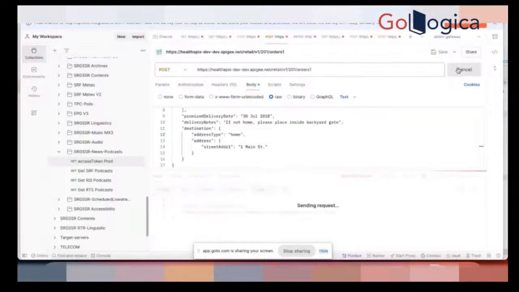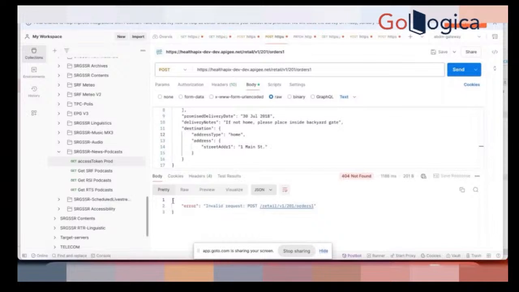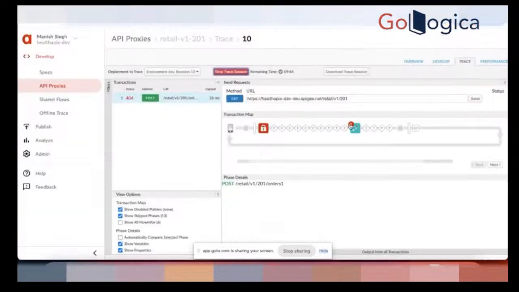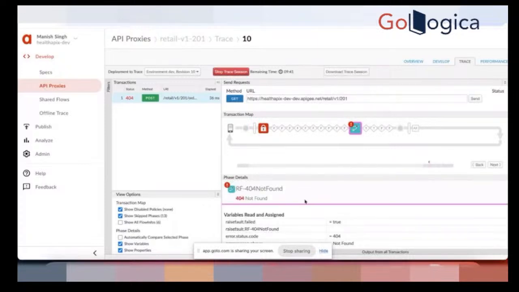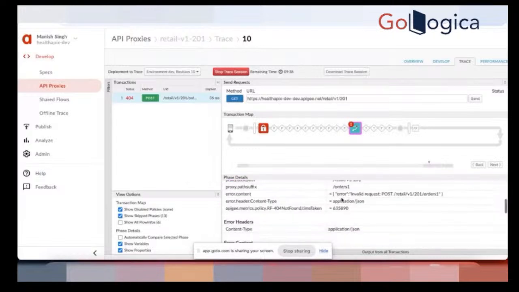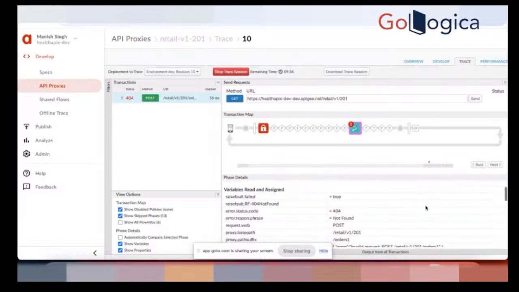Hit it with the wrong path. Now you will see this is our error: 404 not found, invalid path. You can see this policy failed, this is the 404 not found. You can check in the trace, this policy failed. You see this error: the RaiseFault policy failed and it is throwing the error.